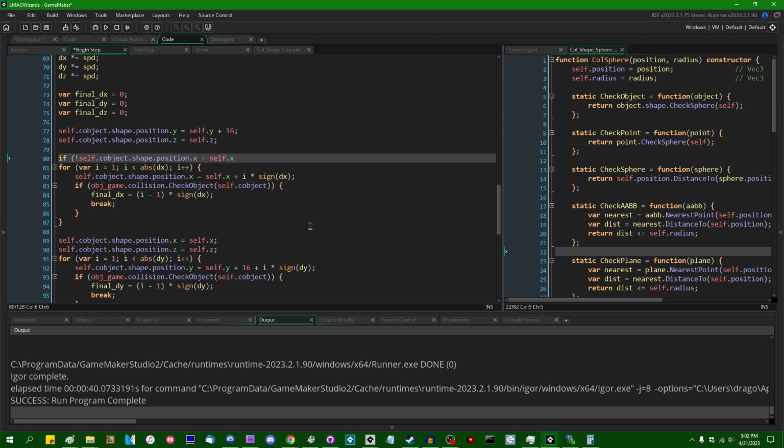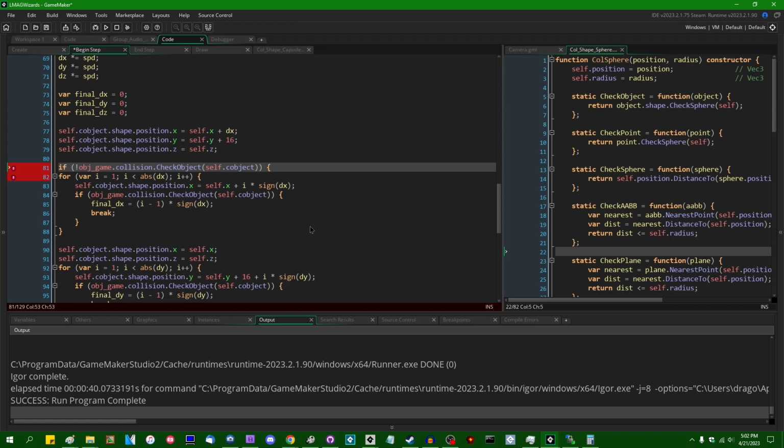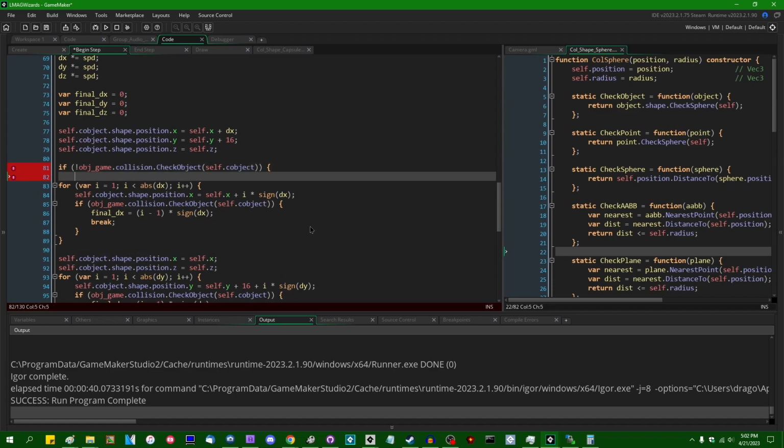If there is no collision check... Man, how am I going to do this? If there is no collision check, plus dx, like over the total distance. So if you're clear to move over the total distance.